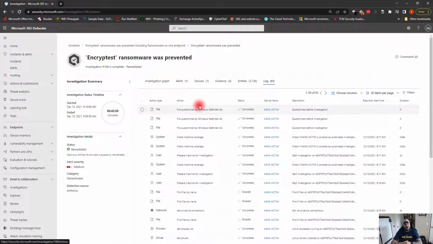So today we've covered how to configure device groups for automated investigation, how to ensure that we've enabled the feature, and then we've also looked through the evidence and also what an automated investigation looks like.